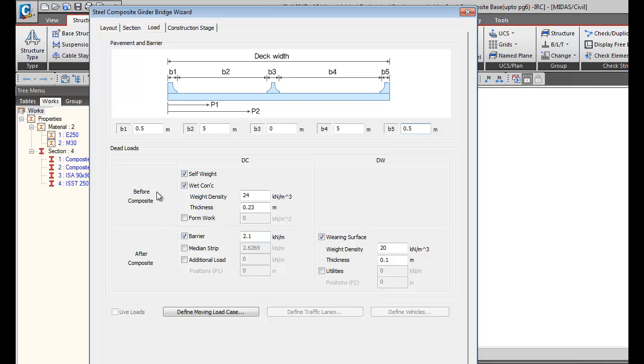So if you see, these loads are classified before composite and after composite. So before composite, we have the self-weight and wet concrete load that has to be defined. So for wet concrete load, we'll have to give it the density and the thickness. And then in case formwork is there, you also have options to give the formwork load. You can choose which are the loads you want to consider and not to consider. Then if you're considering for after composite, we have this barrier load, median strip if it's given, additional load if there is any, we can give them. And wearing surfaces are also there to be considered.